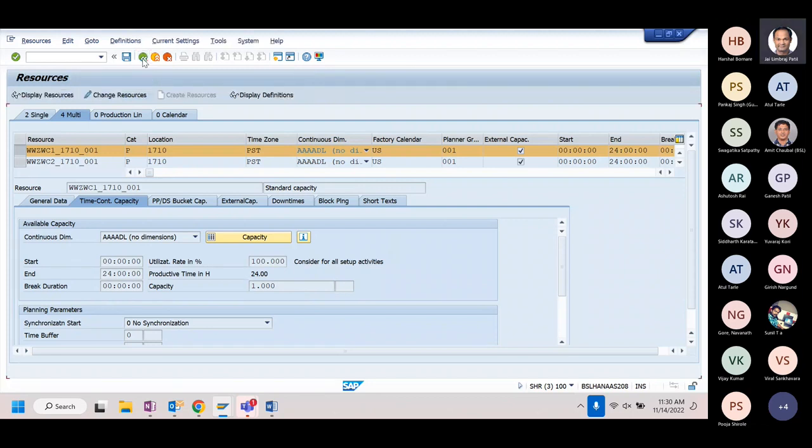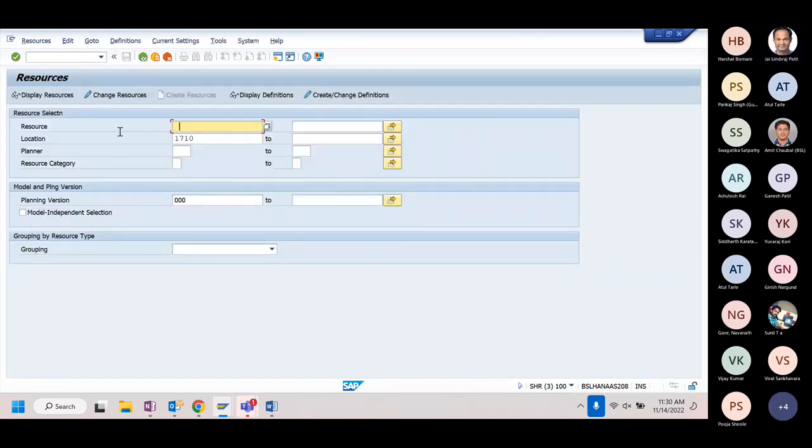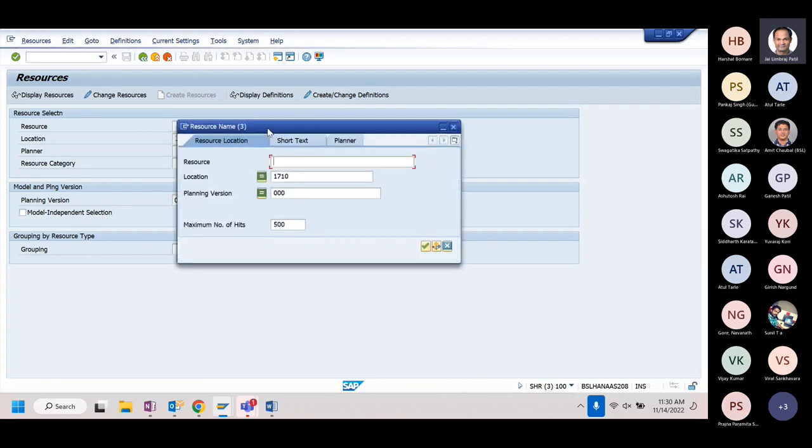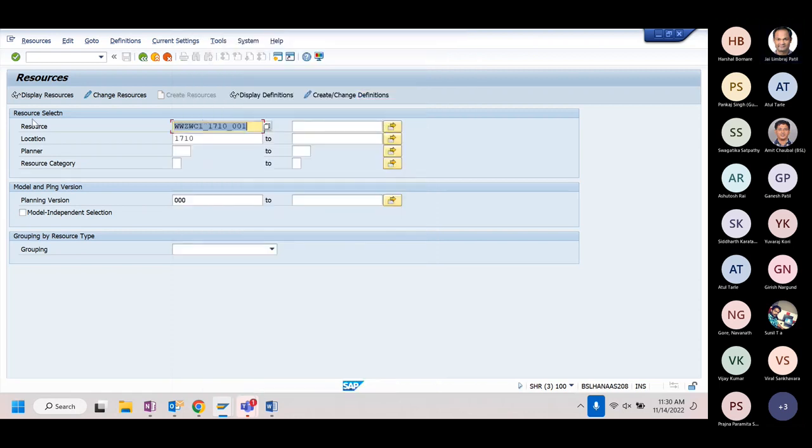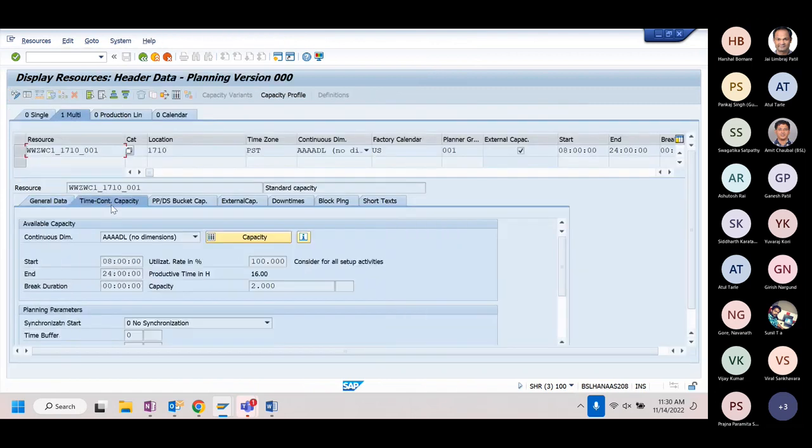come out, and then just to avoid confusion, we'll just select that resource, which is this one. Right. So we can see the start time has now become 8, and then number of individual capacity has become 2, and hence we have 16 hours productive time within a day. So 24 minus 8 is 16 hours, and then 16 times 2, 32 hours in total we'll have for this particular resource.